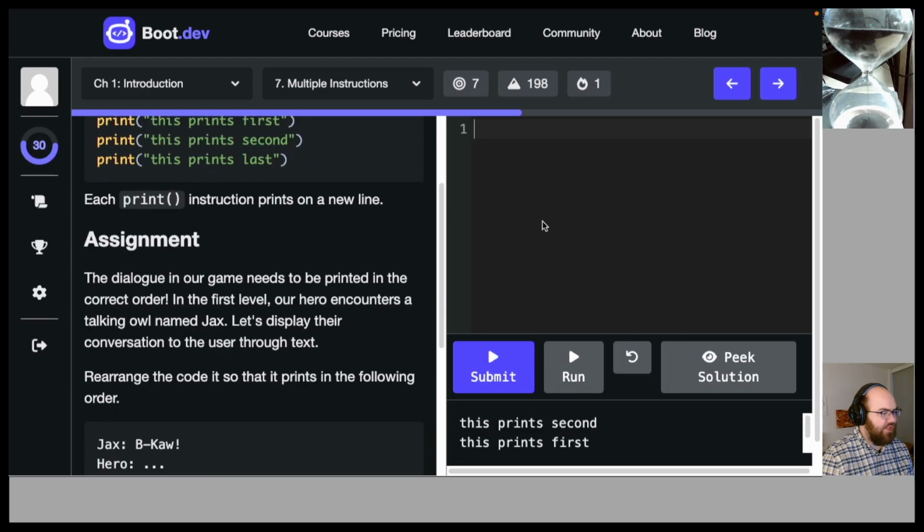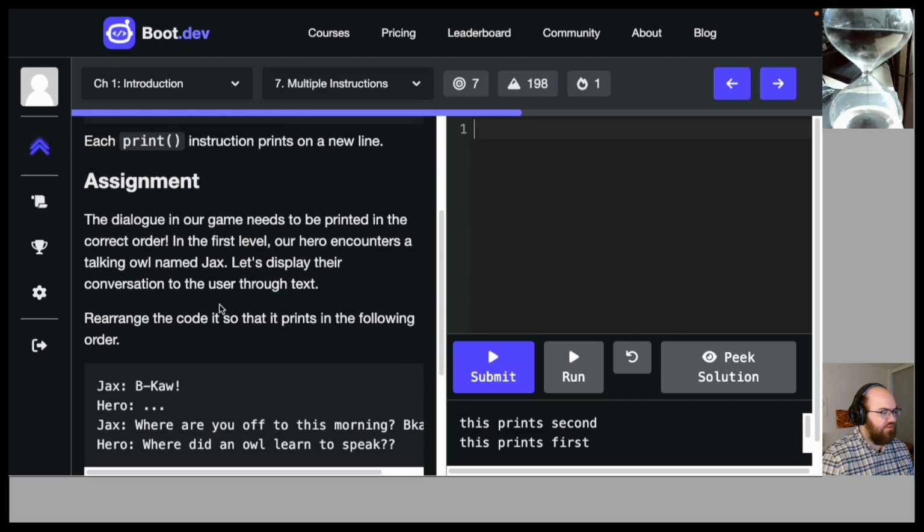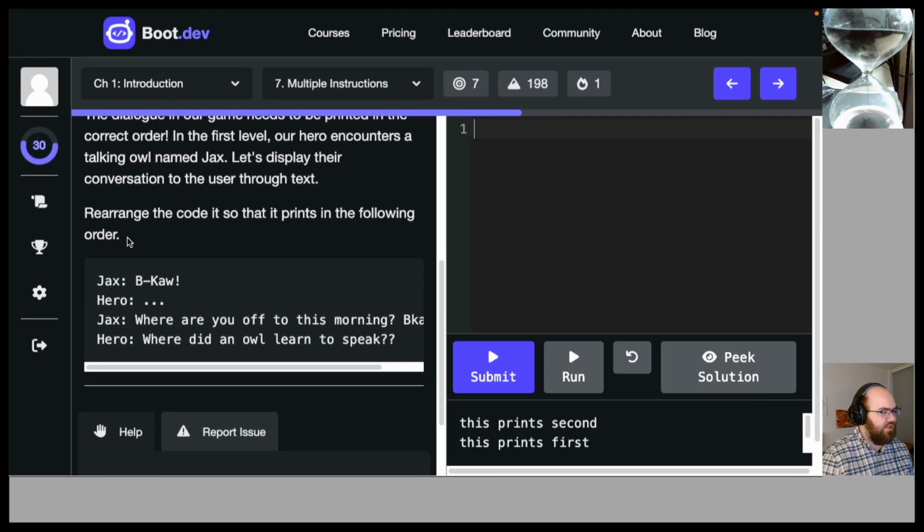Assignment. The dialogue in our game needs to be printed in the correct order. In the first level, our hero encounters a talking owl named Jax. Let's display their conversation to the user through text. Rearrange the code so that it prints in the following order.